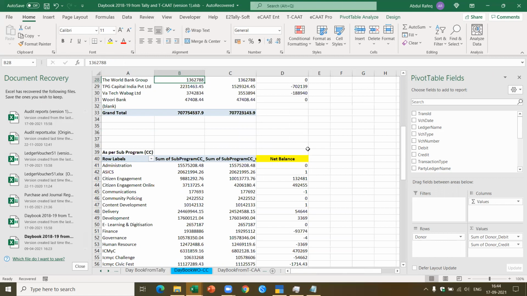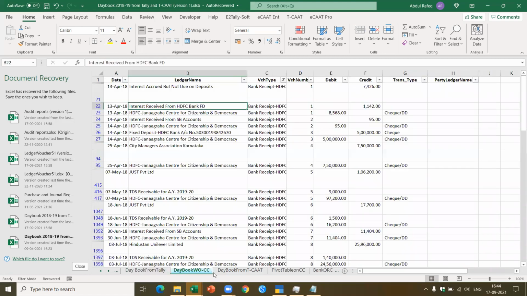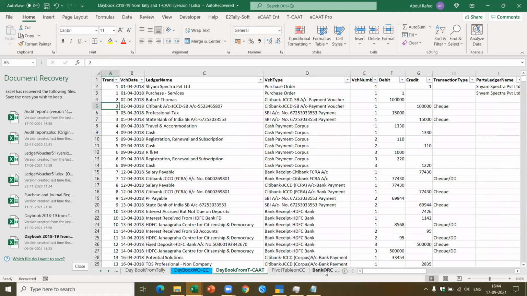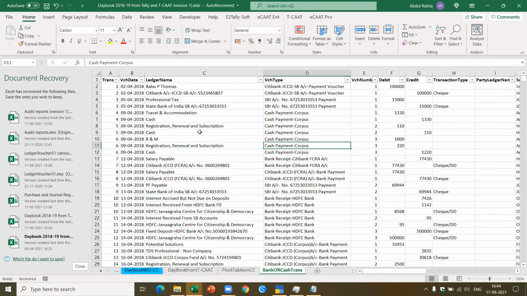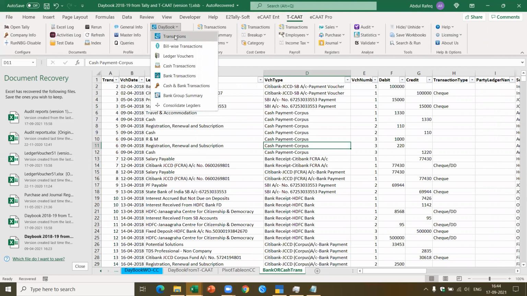I extract the data. Because the data is available in a structured format, I can use the pivot table and analyze in whatever way I want. This is pertaining to only the bank or the cash transactions, which means I can extract only those. Now, if you see here in TCAT, I come to daybook. I showed you the transactions. I can also extract only cash transactions, only bank transactions, or cash and bank transactions.